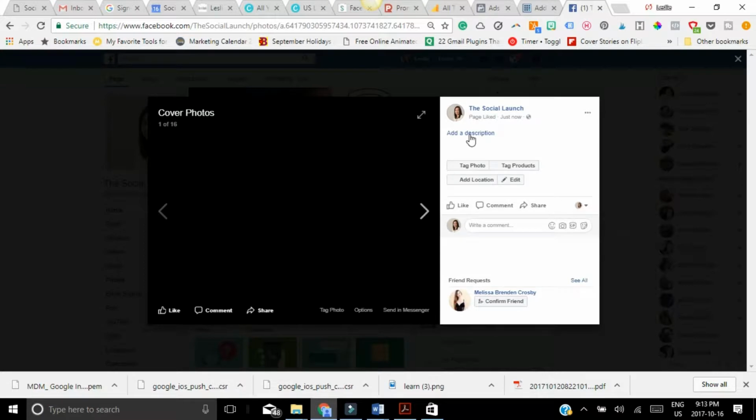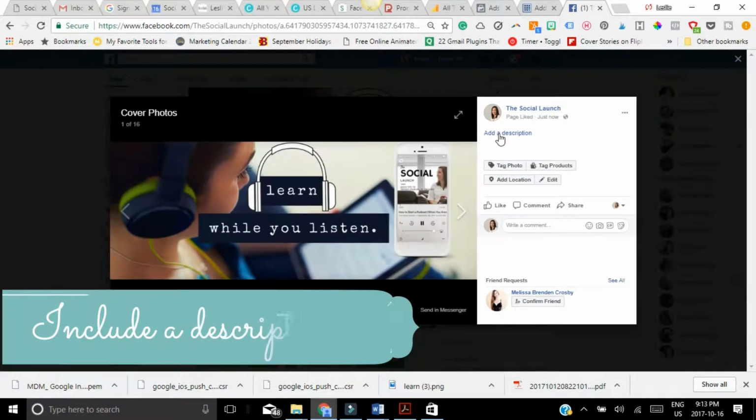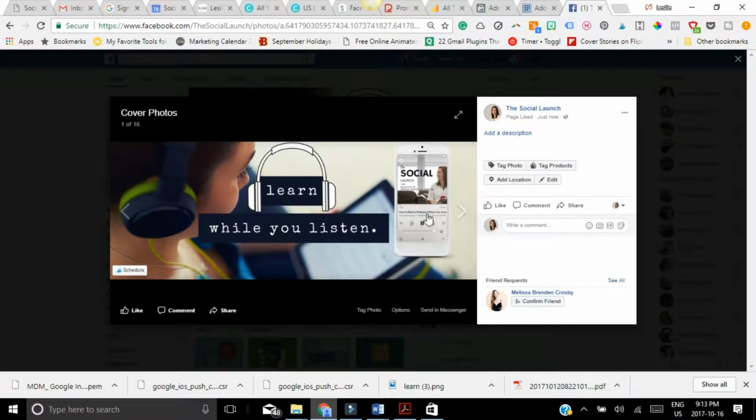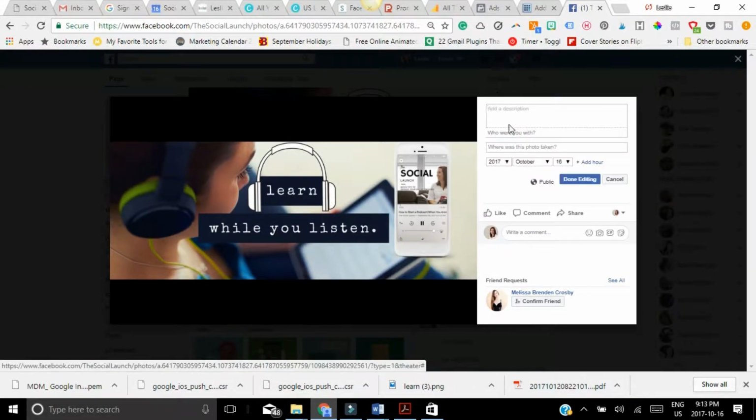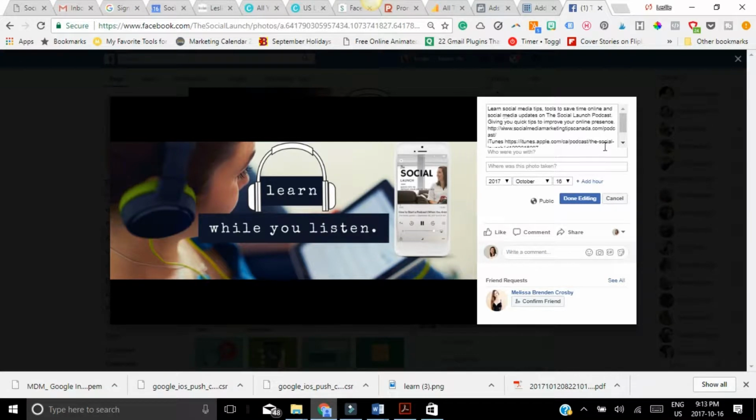Now you'll notice that it just allowed me to upload an image, but I want to click on here. So whenever you upload a cover image, I want to make sure that you click on there and that you're also adding a description, because I've clicked on a lot of cover images. If you see this image and you think, oh, learn while you listen, I want to do that, and you click here and there's no description, well, you want to make sure that you're adding information here so that people can actually do something after.